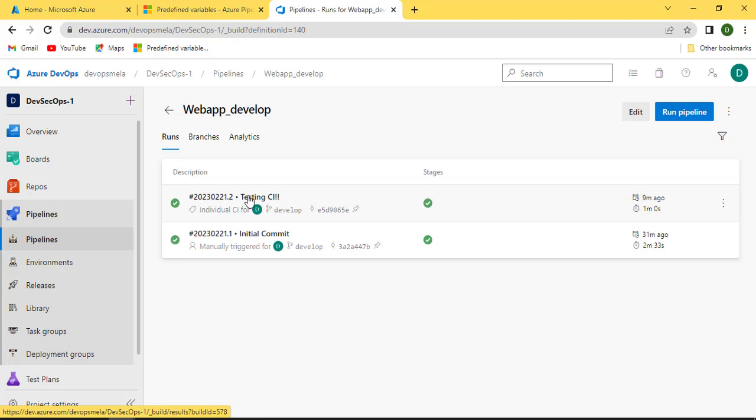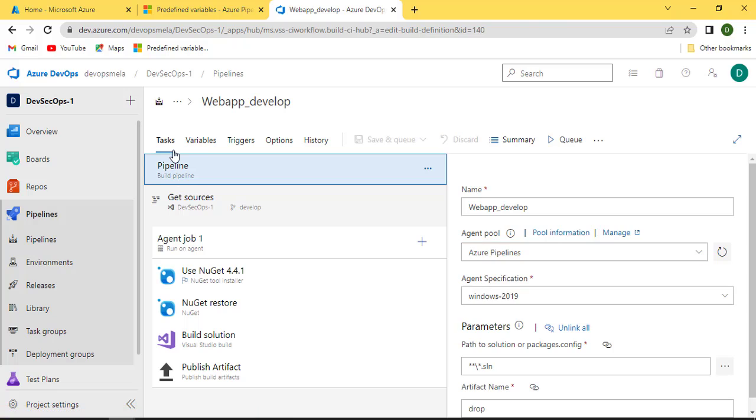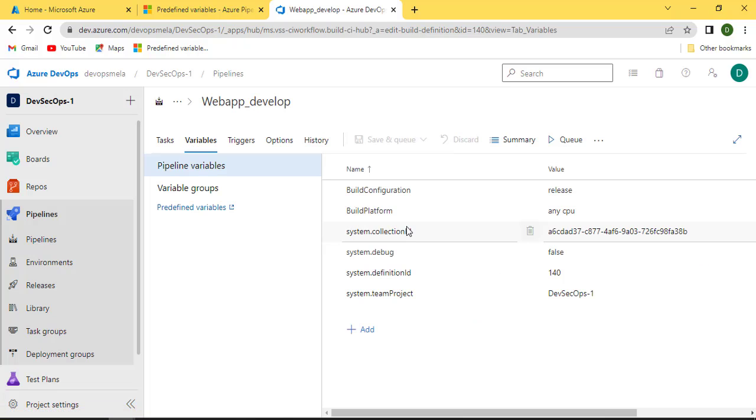Okay, so this was the very simple build pipeline that we have created. And there are variables. I'll talk about these variables and pipeline variables in the variable group later, not now. I'll talk about this in greater detail when we start with the releases.